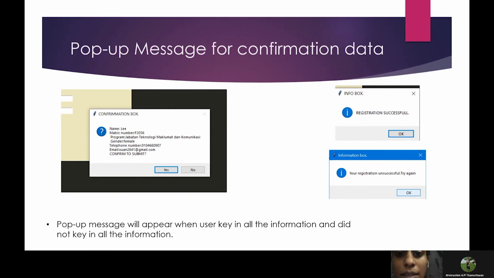Okay. This is the pop-up message. The pop-up message will appear both when the user keys in all the information and when the user does not key in all the information. For example, when the user clicks yes, the pop-up message will show registration successful. If the user clicks no, the pop-up message will appear and tell you registration unsuccessful, try again. Next.